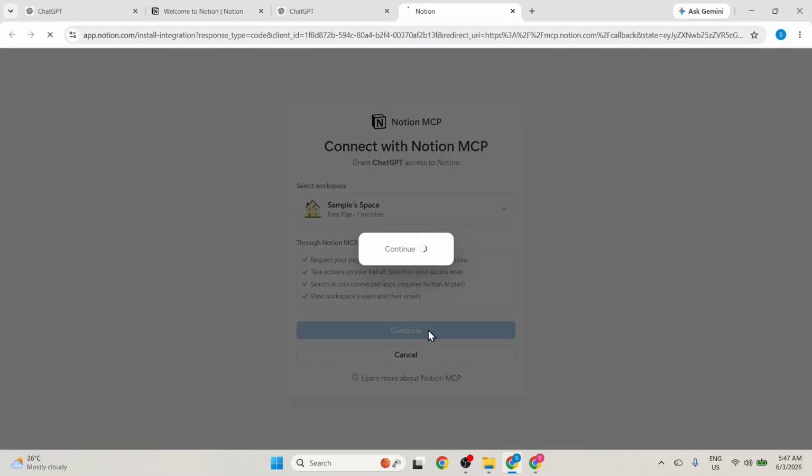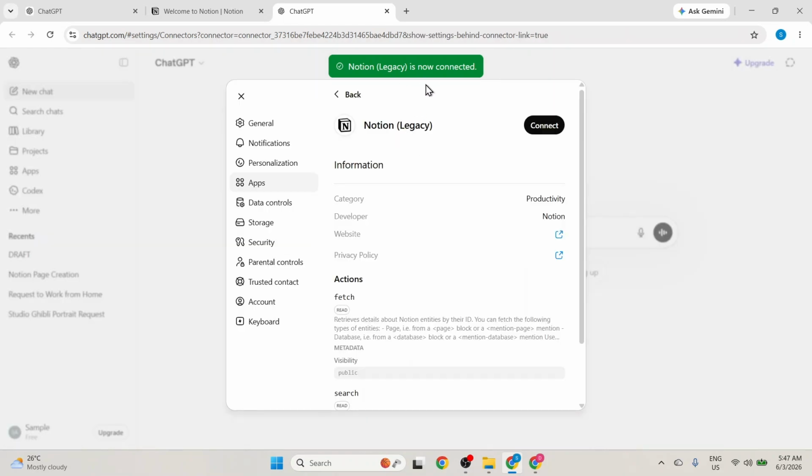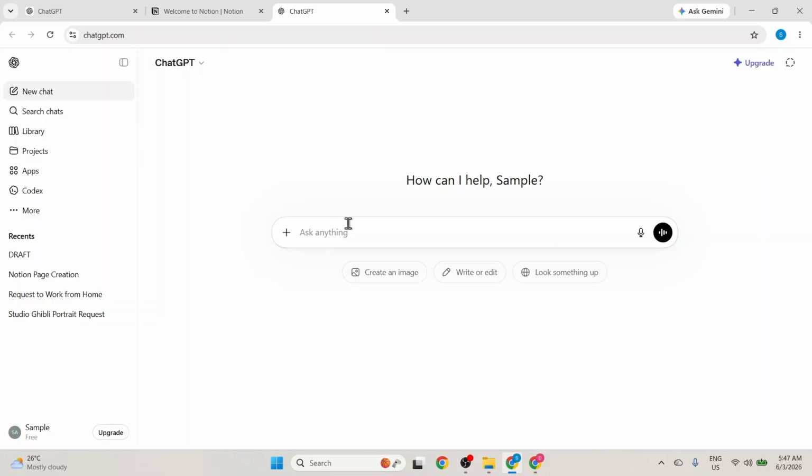I review the listed workspace details and verify the permissions, then click the blue Continue button to proceed. ChatGPT will process the integration for a moment. Once it finishes loading, a green success banner appears confirming that Notion is now connected. I can close out of the application settings window by clicking the X icon in the top left corner.